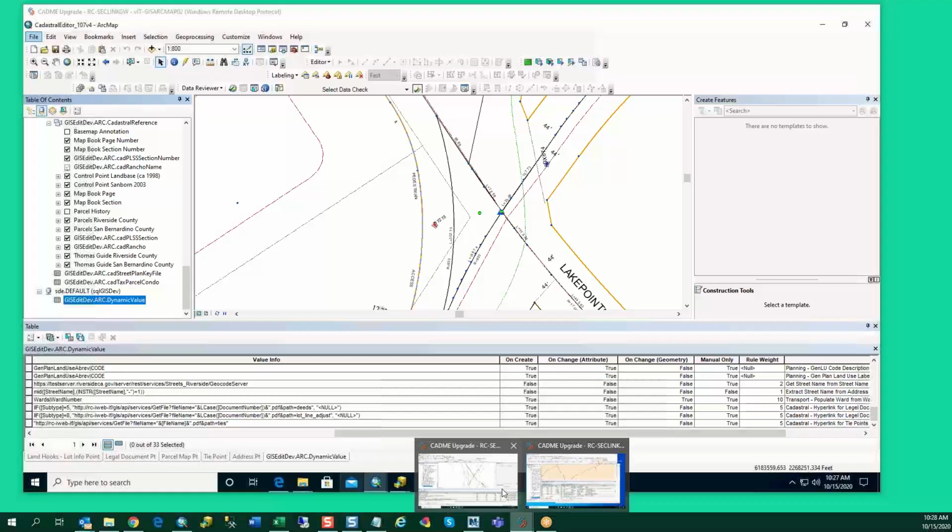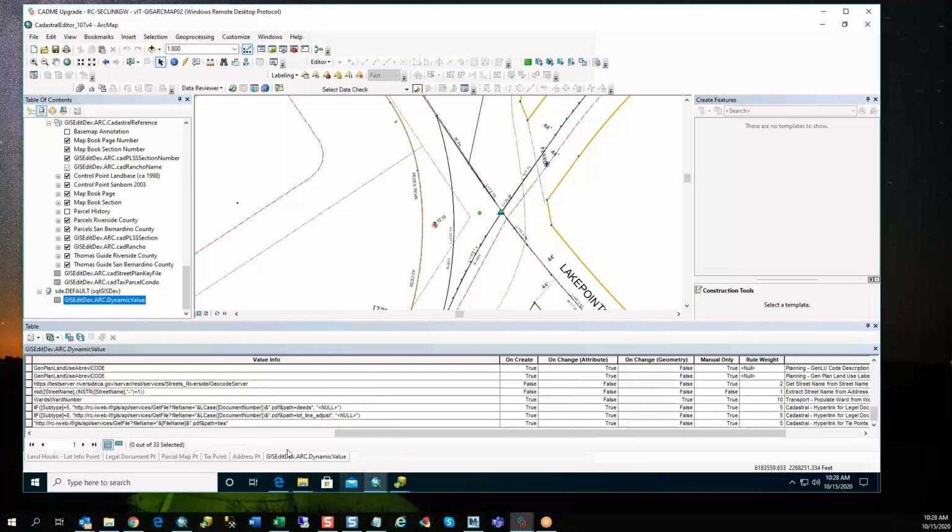Cash, was there any progress? Yeah, so there is progress. It's almost done. It looks like it's getting really close. Okay.